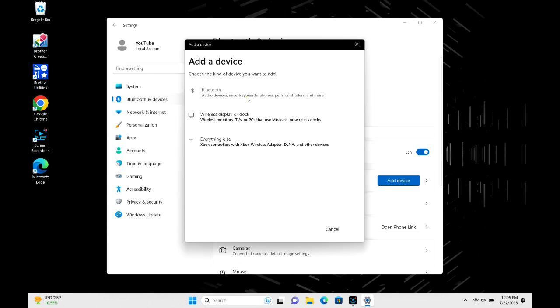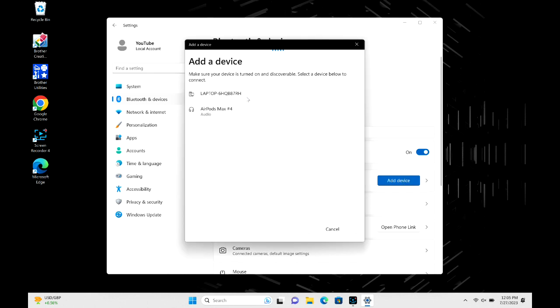And now we're going to hit Bluetooth. Now it's going to search. And as you can see, my AirPods Max popped right up. And then I'm going to go ahead and click Connect.